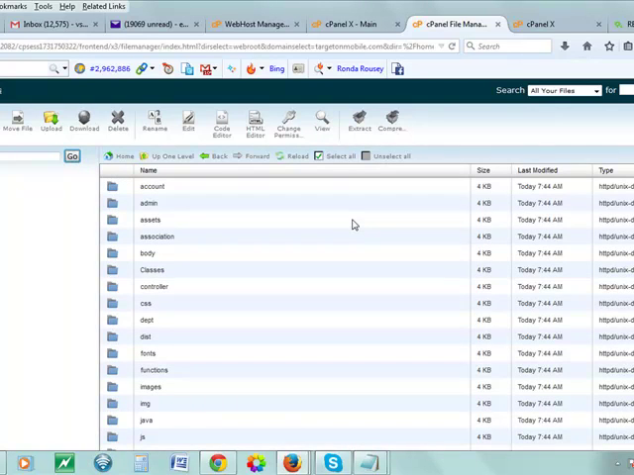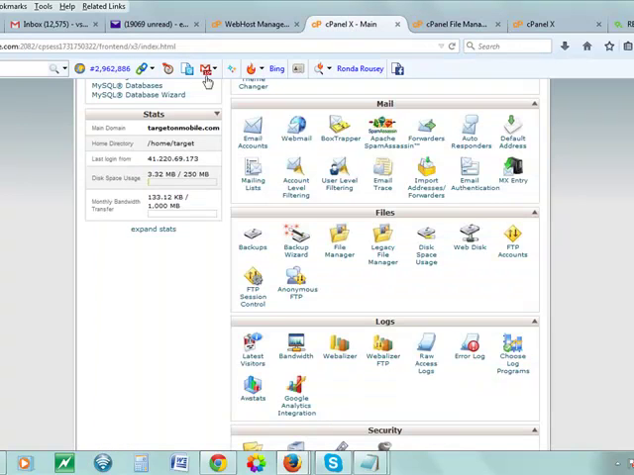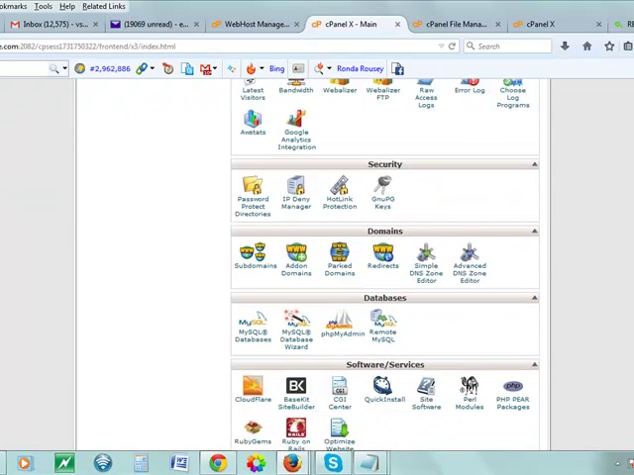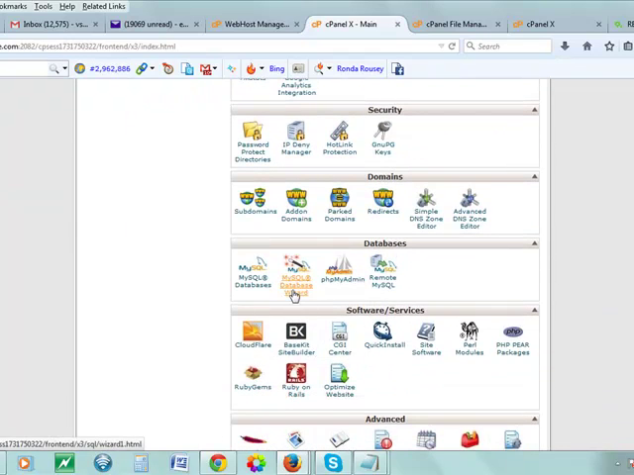Okay, so at this point in time, we've got our files right in the file manager. The next thing to do, please follow me carefully. I'll come back to my cPanel first interface. I'll scroll down and click on MySQL Database Wizard. I'll click on it.